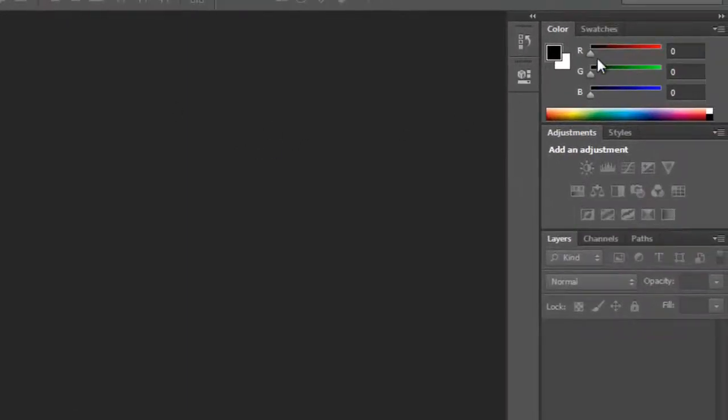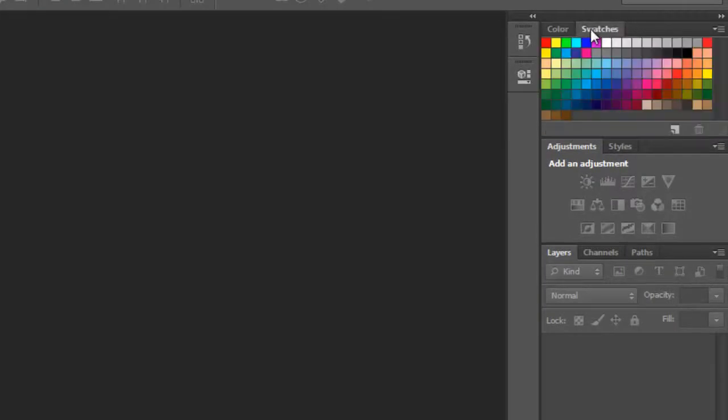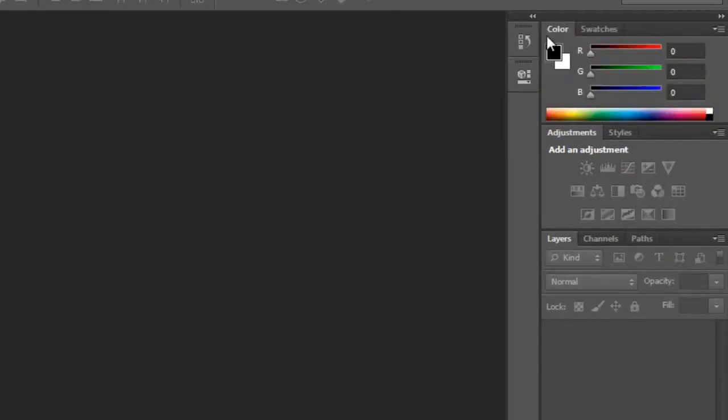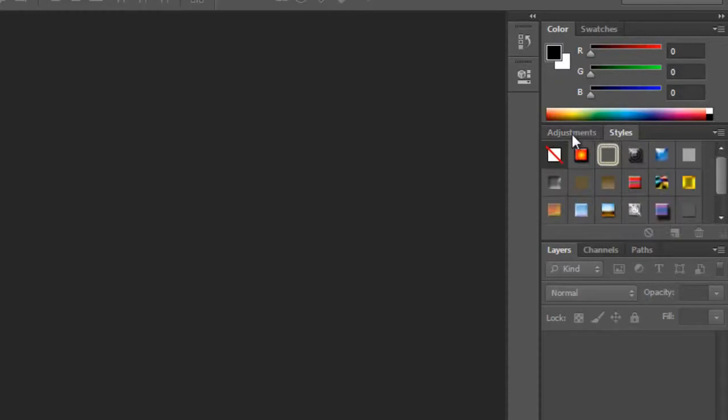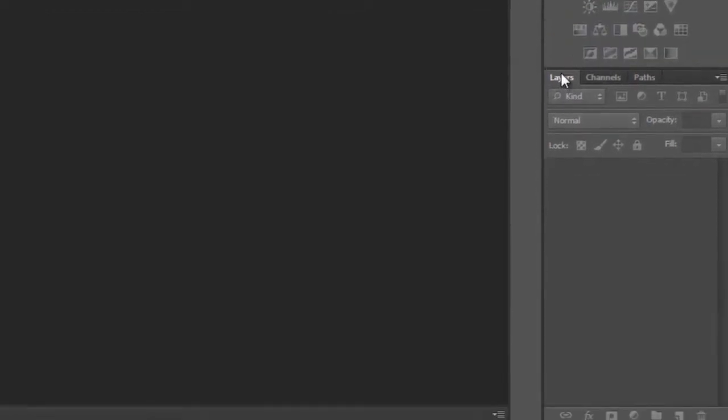In this area we have what it says is color and swatches. Hopefully that's not too difficult to understand. Here we have some of the adjustments. We're going to go over those later, and styles as well. Here we have the layers. When you create layers, they're going to be arranged up here. We also have the channels and the paths. Those are slightly more advanced options.